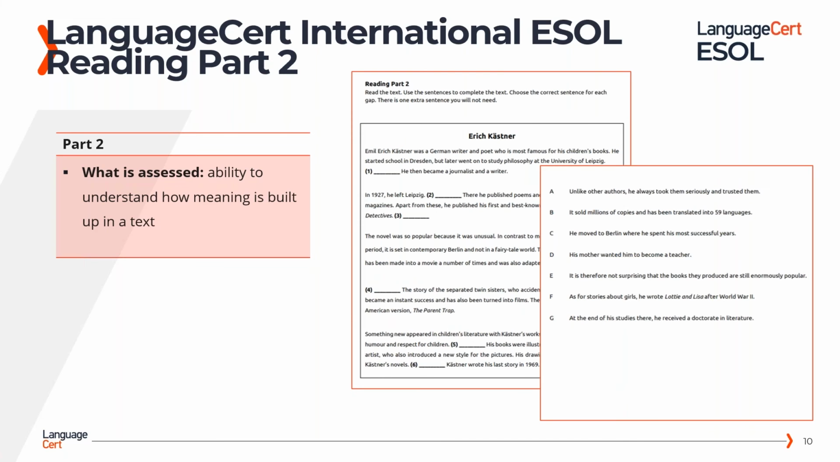In Part 2, the aim is to assess the candidate's ability to understand how meaning is built up in a text. Candidates are required to complete the 6 gaps in a given text and are provided with 7 sentences to choose from. 1 sentence will not be used as it is a distractor.